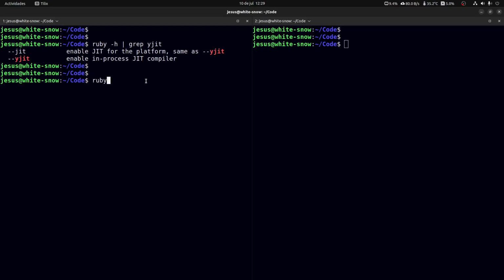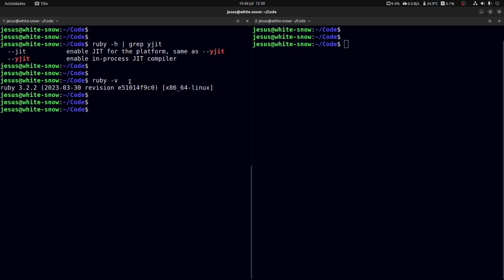One thing is you might not be on the latest version of Ruby. How do you check that? ruby -v. This will tell you your version of Ruby. If it's not 3.2 or newer, then you won't have this. At least you won't have the production version of it. You will have the experimental version. So you want Ruby 3.2 if you want to make your code faster with this JIT.